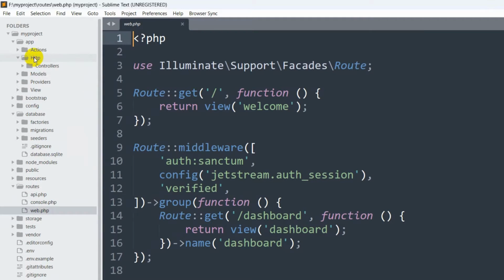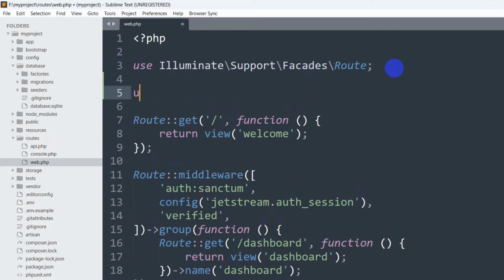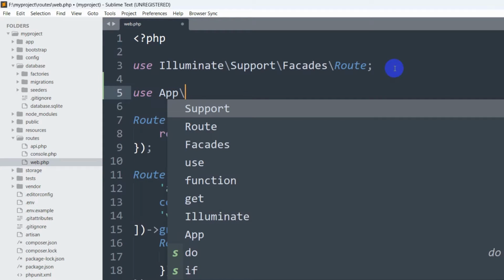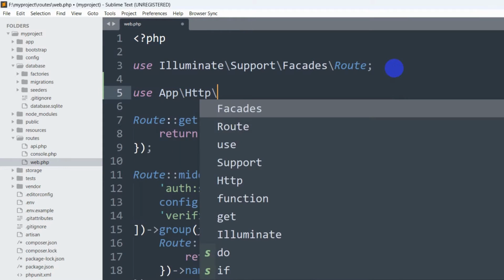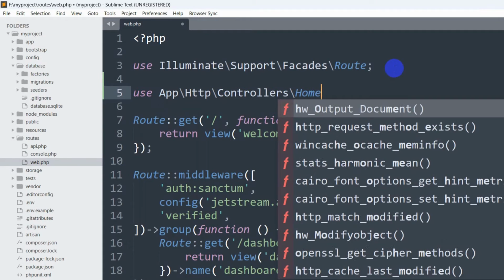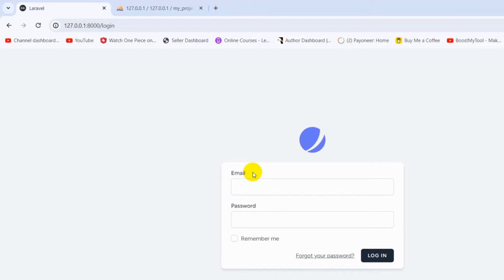Okay. So right now what we are going to do is that in the routes web.php, we are going to add the controller over here. So for it, we need to say over here use App\Http\Controllers\HomeController. So here we added the HomeController, so it means we'll have access to the HomeController from the web.php. So right now, okay, let me just show you one thing.